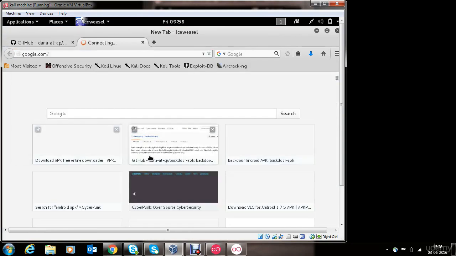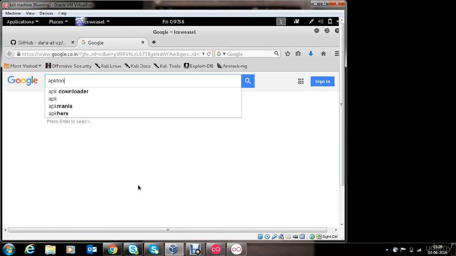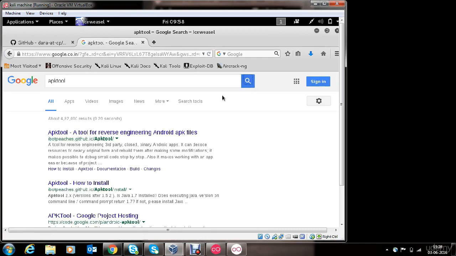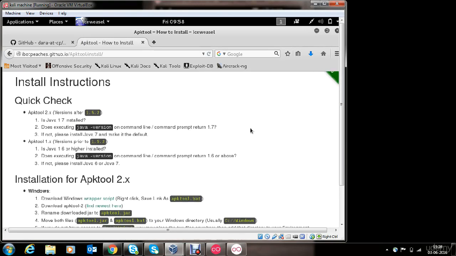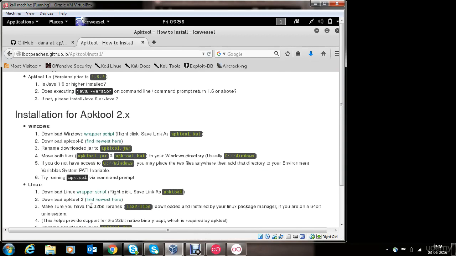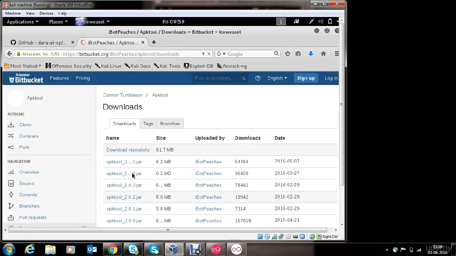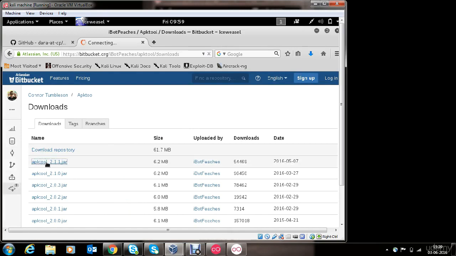Go to Google. Type in apktool. Go to ibotpeaches.github apktool install. We'll go to the Linux section and we'll find the newest here. We'll click on this. It will take you to the repository where you can find the different versions of apktool. We will download the latest version. I'll show you how to do that. This is the latest version. We'll download it from here.